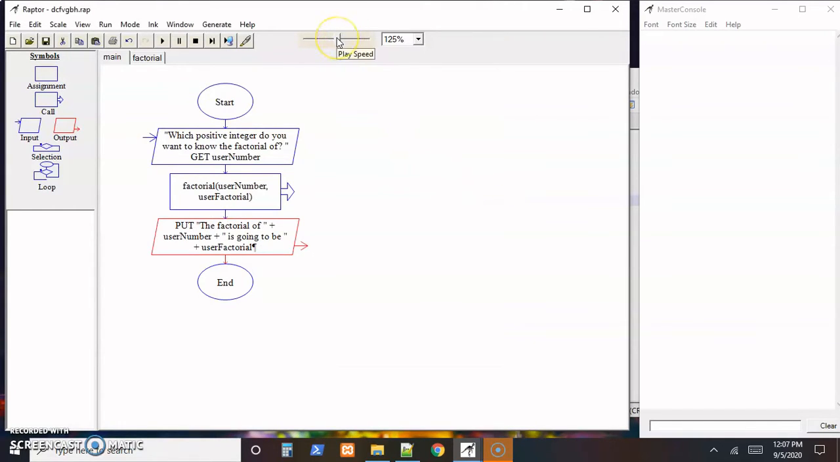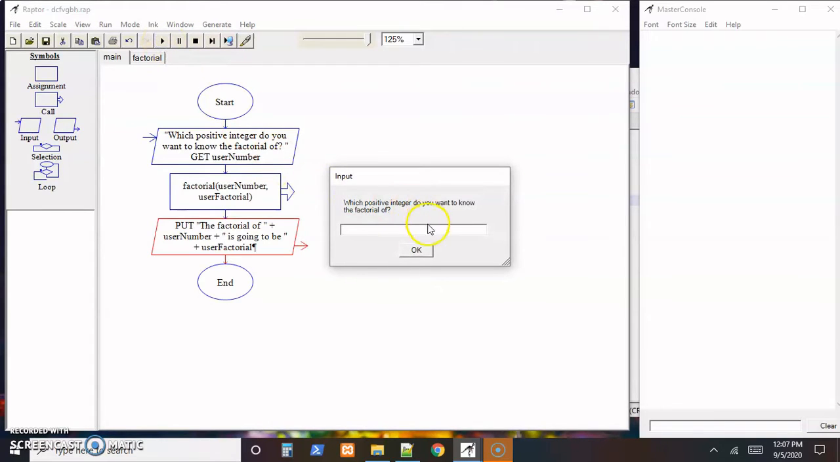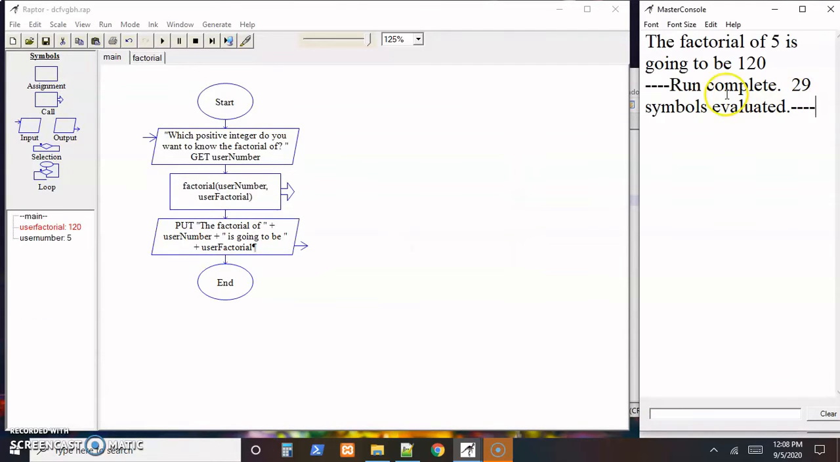So now when we run this, well, first off, I'm going to turn the speed up and run it quickly so you can see the number come through. So if we run this, which positive integer do you want to know the factorial of? Well, in the lead-in, we used 5 in the example, so we know 5 factorial should be 120. So let's check that. The factorial of 5 is going to be 120. So yeah, that checked out. But let's slow this down and look at what's going on.